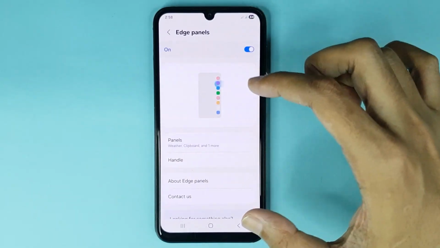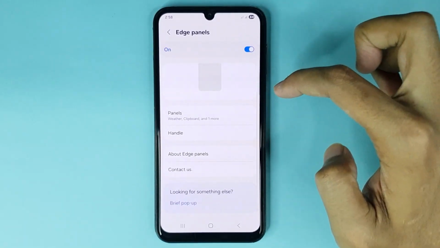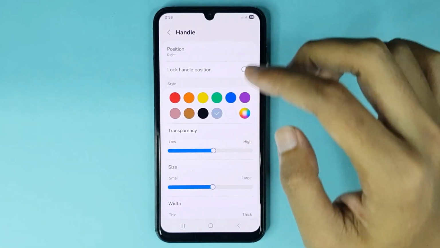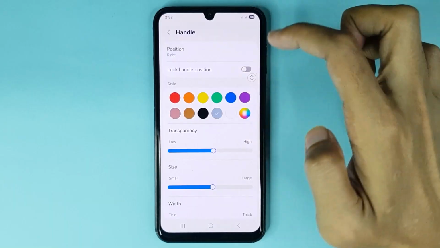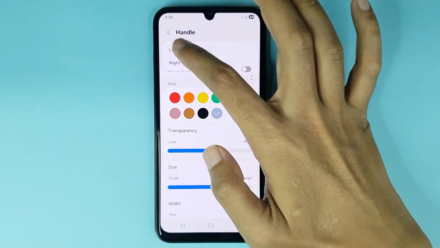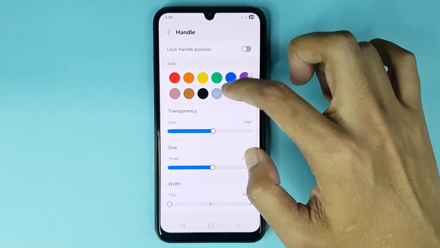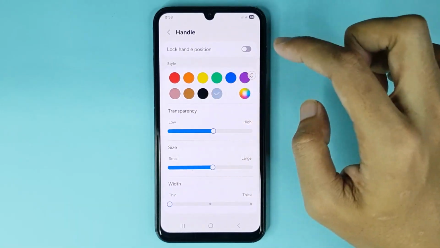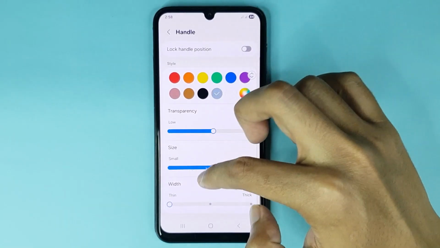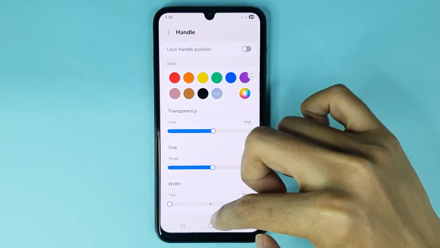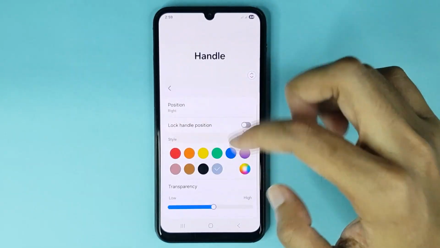Now if you go back, if you want to customize your position, just tap on handle. From here you can customize your edge panel. At first, just select position. You can choose left or right and then lock your handle position, and from here you can change color and you can see transparency and size option. You can also change your width from here, and that's it.